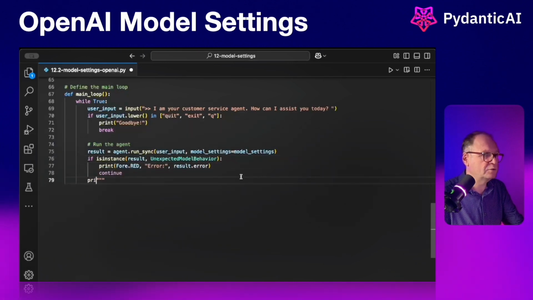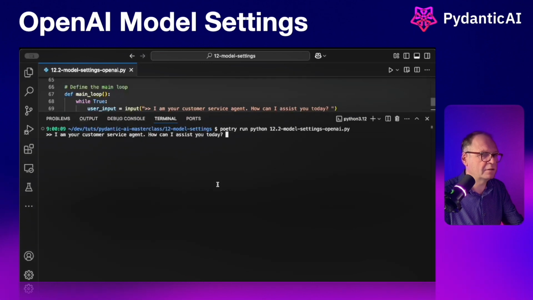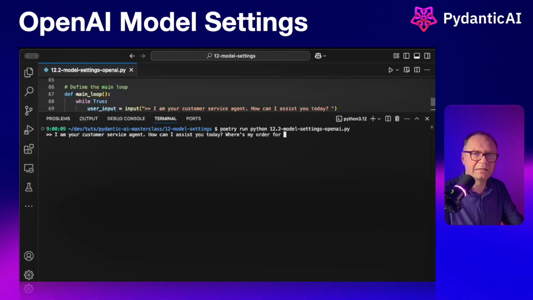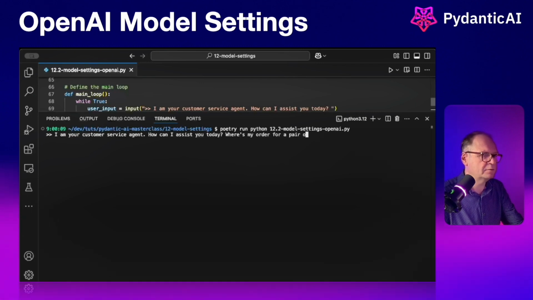Now that we're using the settings, the agent has been started with our settings. So now we can execute our agent and make sure that these settings are taken into consideration. In our favorite terminal, let's type poetry run Python 12.2 model settings OpenAI. And once that's done, "I am your customer service agent. What can I help you with?"